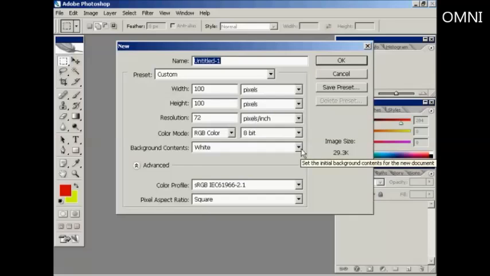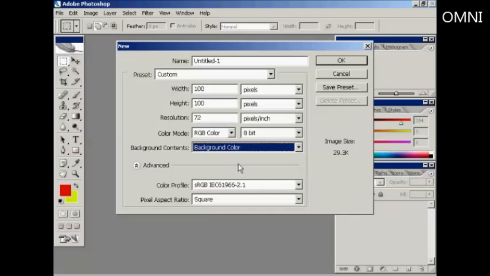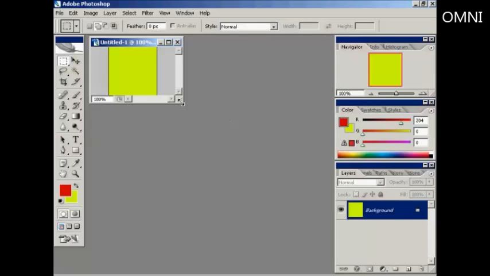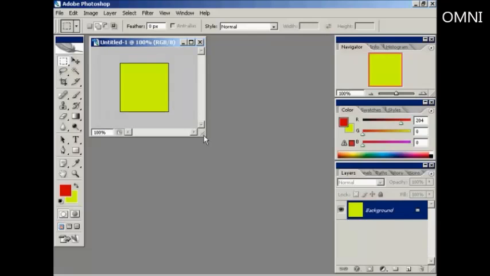And I'm going to have the background contents be the background color. Click on OK. I'm just going to drag that out a bit so you can see better.